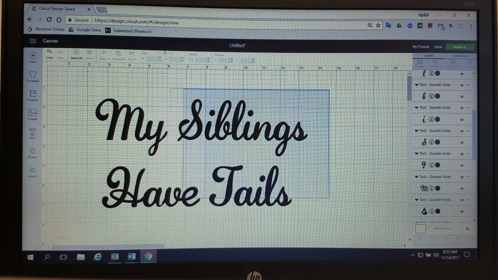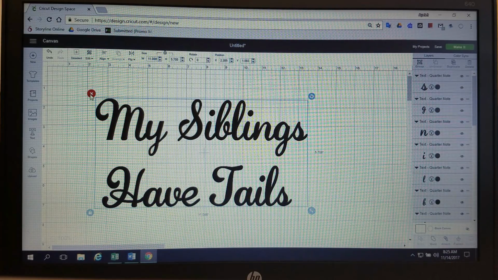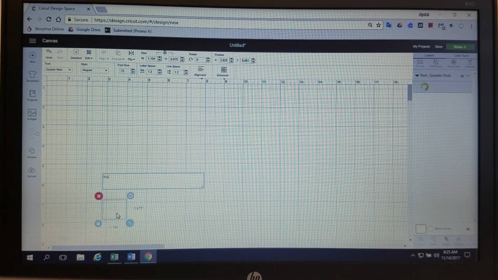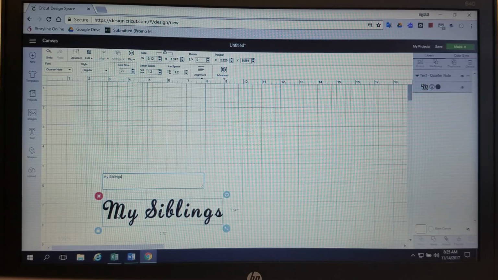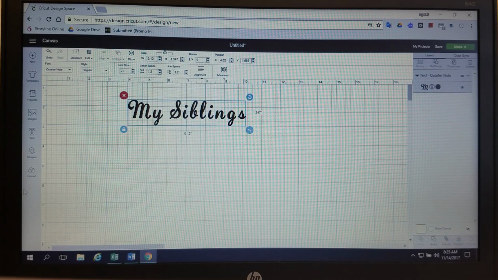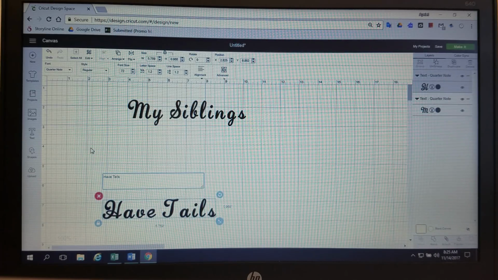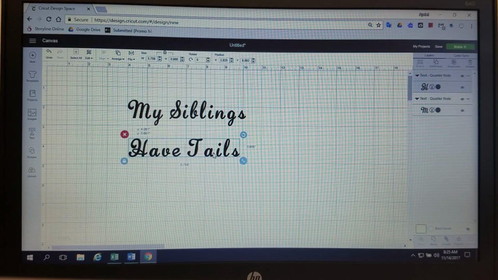So first I'm going to just delete this because we're going to start from scratch. Now what I'm going to do is I'm going to type it up in two separate lines because we are going to be working with it. So here's my first line, my siblings, and then we're going to get a second line, have tails. I chose this phrase because I made a onesie with it the other day, so it was just in my mind.